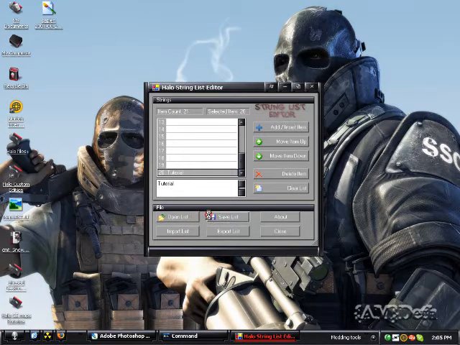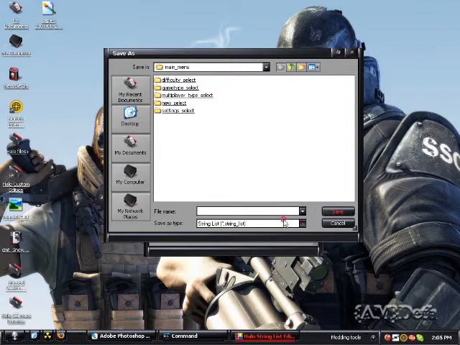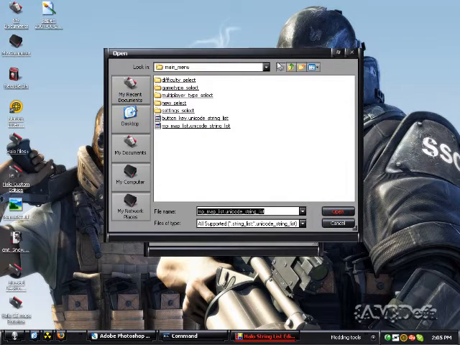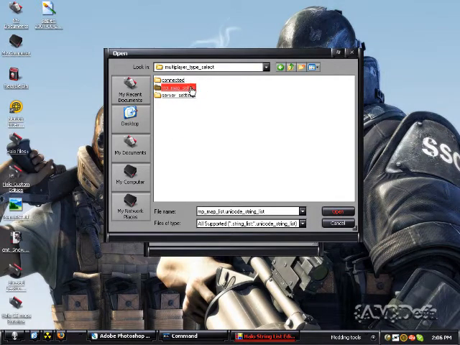And then we just save the list as a Unicode string list in main menu as MP map list. Alright, and then the second one is located in UI shell, then in main menu, multiplayer type select, MP map select, and it's the map data Unicode string list.